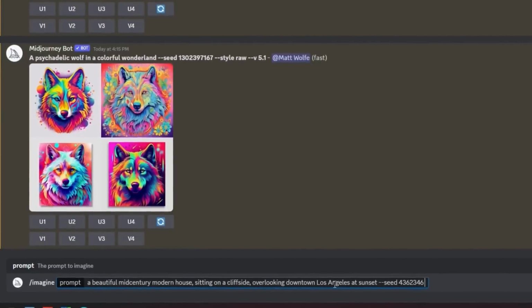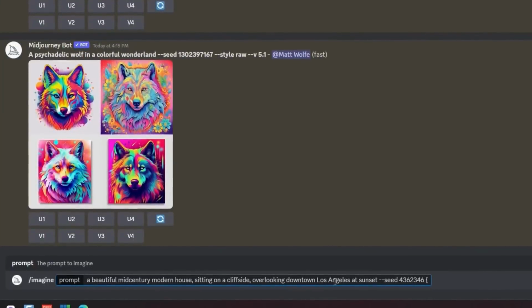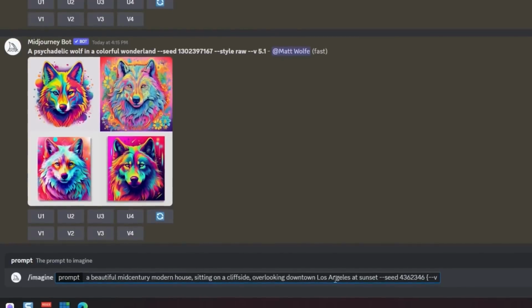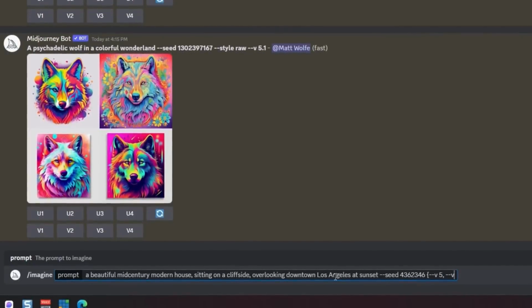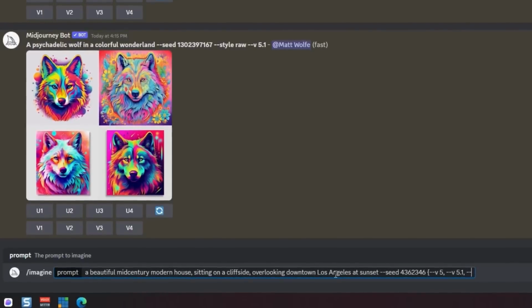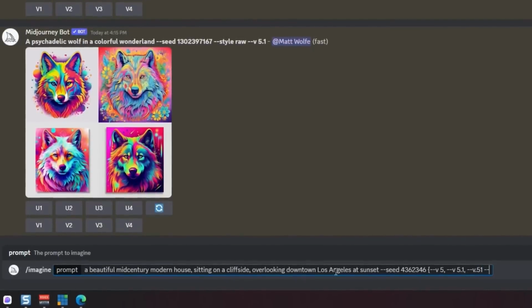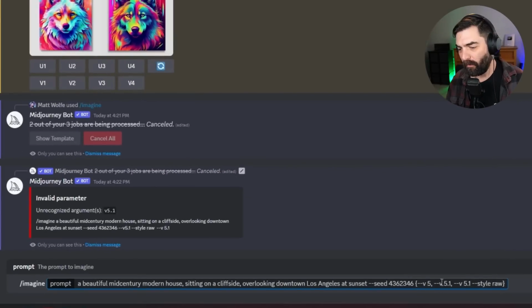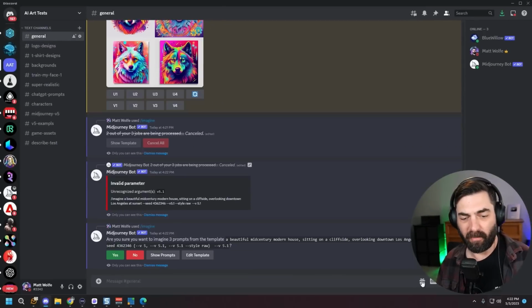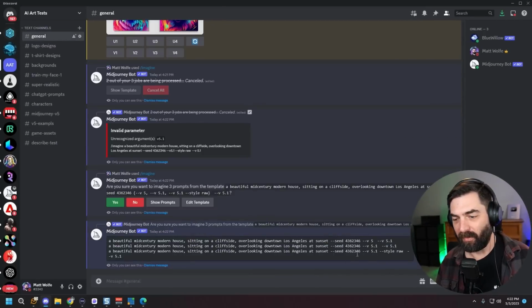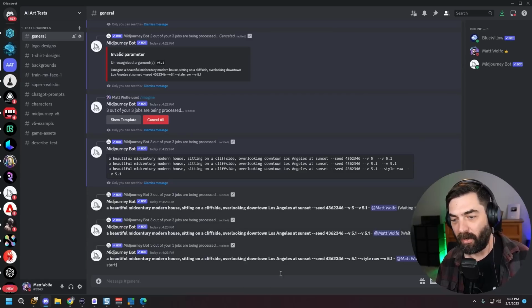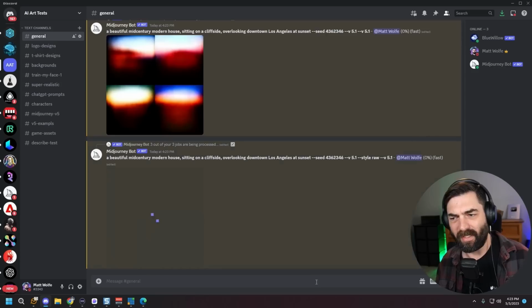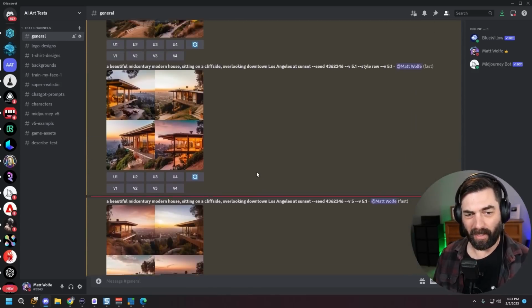And then for my permutation here, I can go ahead and put a curly bracket and I could put dash dash V5 comma dash dash V5.1 comma dash dash V5.1 dash dash style raw. So it will generate one with version 5, one with version 5.1, one with version 5.1 in the style of raw. And if I hit enter here, it will allow me to see all of the prompts it's about to generate. And if we like these, we can go ahead and hit yes. Now it's telling Discord to generate all three of these in these various three styles. And there we go. Now we've got all three of these sets here.